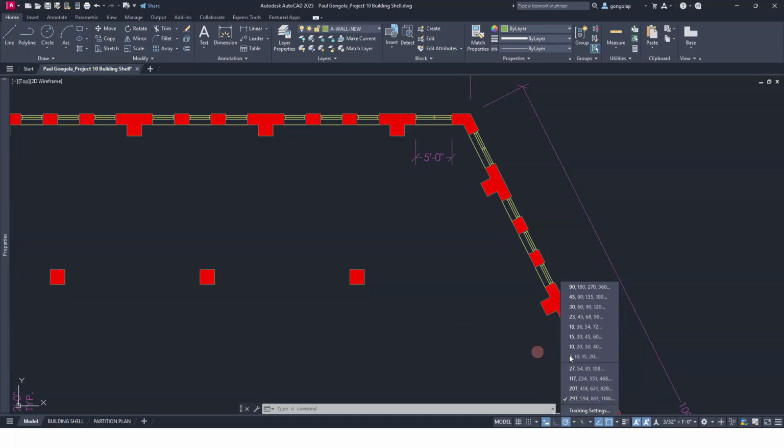And we want to just commit these to memory as you're working so that you are always on one of these angles. Now, 30 degrees is very close to 27, so make sure you aren't accidentally drawing at 30 degrees if you need to get to 27 degrees, because they're close. All right, so let's start.